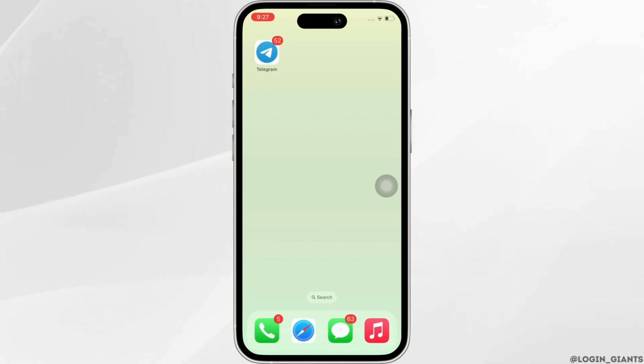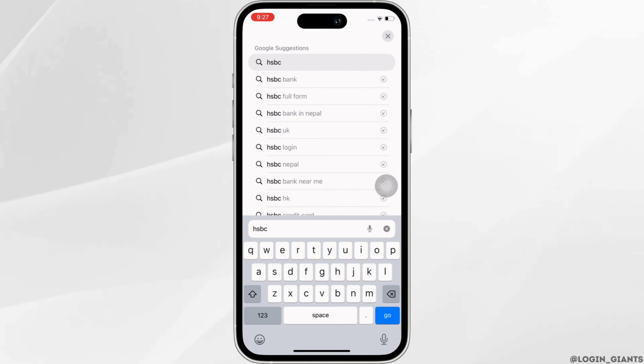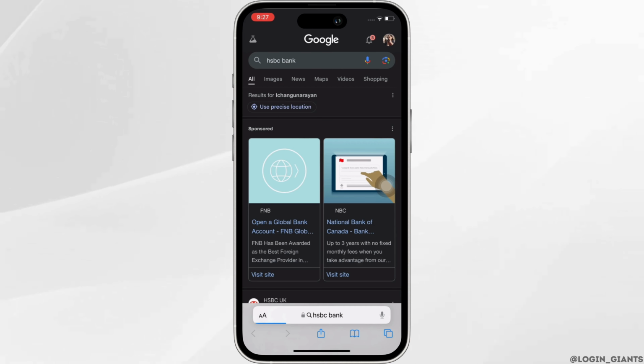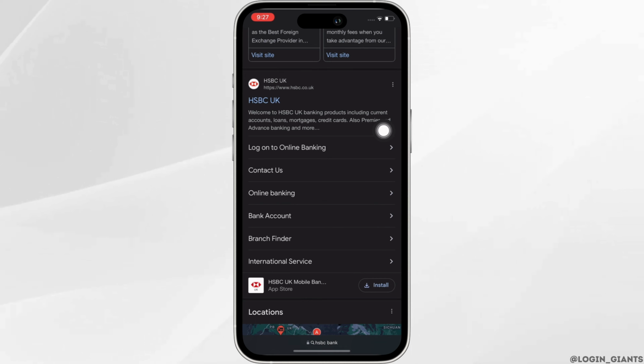I will take you through the step-by-step process on how to open an HSBC bank account online in the UK. Now, let's get right into the tutorial. Firstly, go ahead and open your preferred browser and in the search bar, search for HSBC Bank. Now, scroll down and tap on the bank account option.